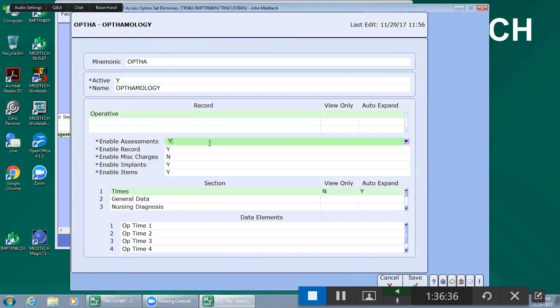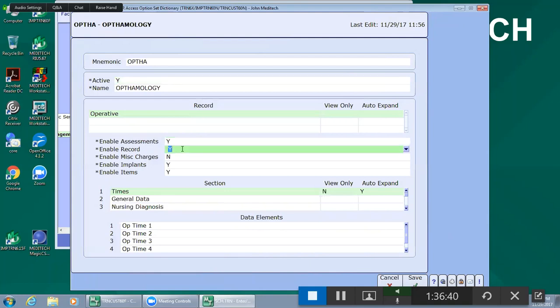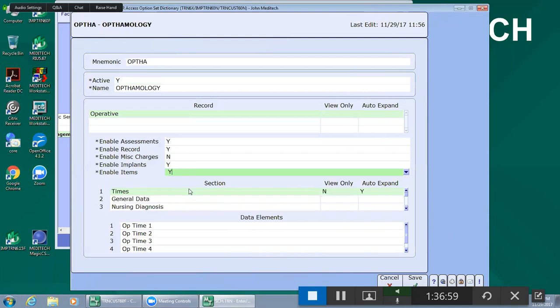So when you're building your option sets, you have the ability to flag enable the assessments for that, enable the record as a whole. So maybe you want something that only has access to just the assessments or just the items implants. So you can say no to enable that they can't get into the main record section. Likewise, you can say whether or not you want the implants and the item screens available as well.